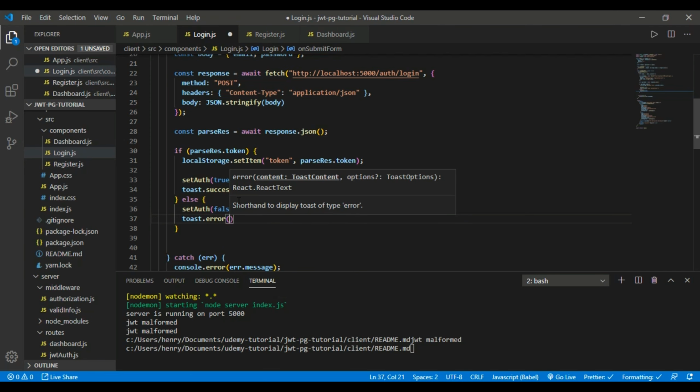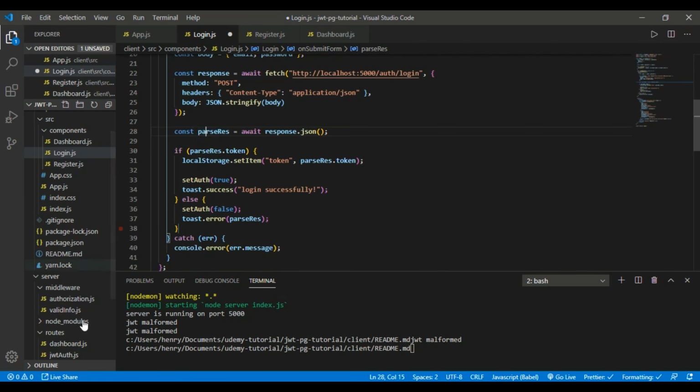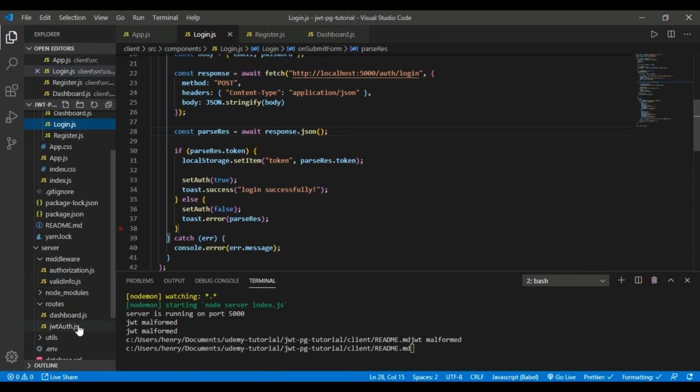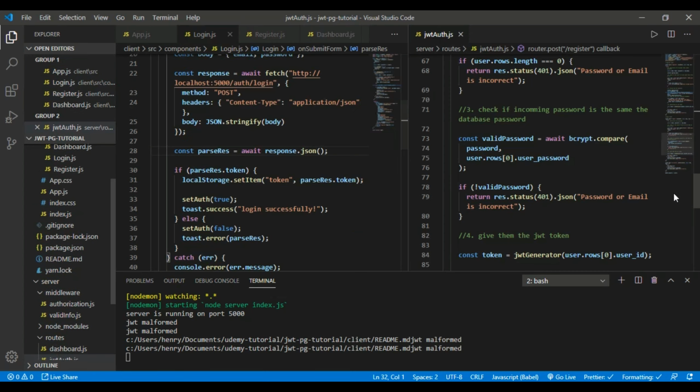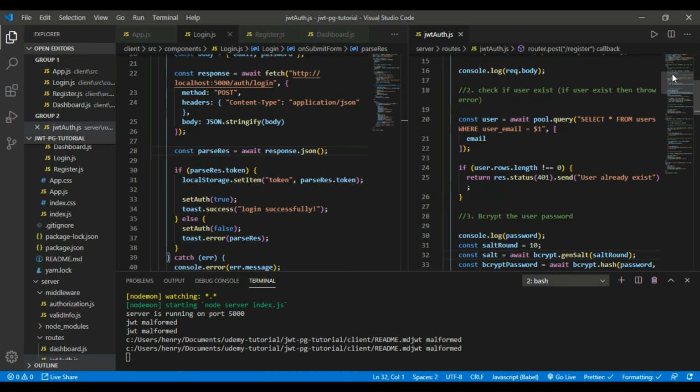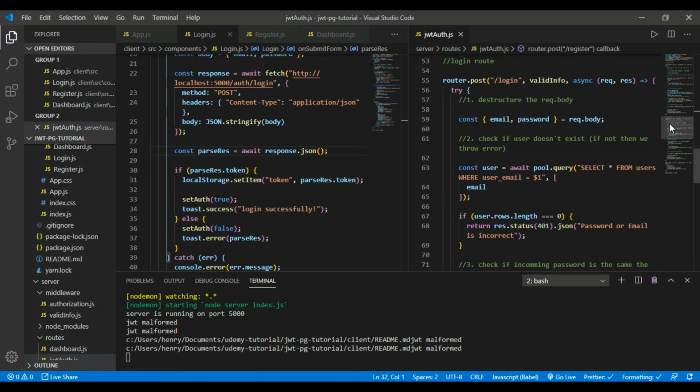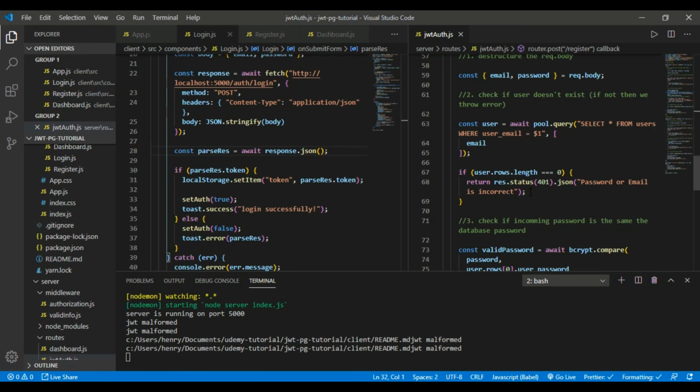And we're going to use our custom error, which is going to be parse res. Now, if you don't remember, and that's perfectly okay because that was a long time ago, if we go over here to our JWT auth route and go into our login over here, you're going to see that it's going to throw out password or email is incorrect. So if it does turn out that we have an error, it's going to throw this type of error that we specified because it's going to return that.